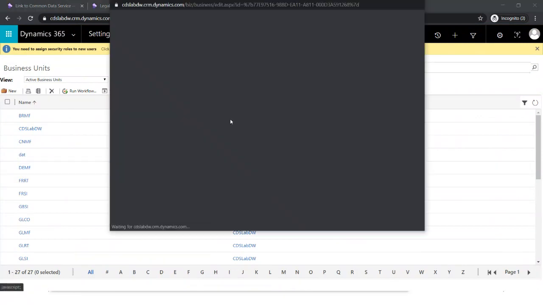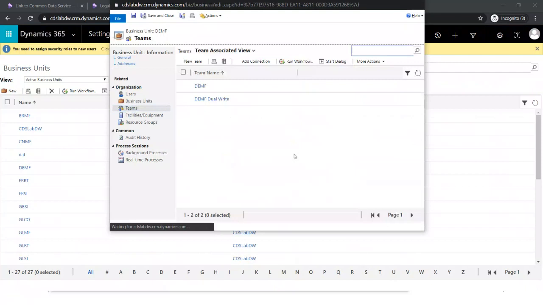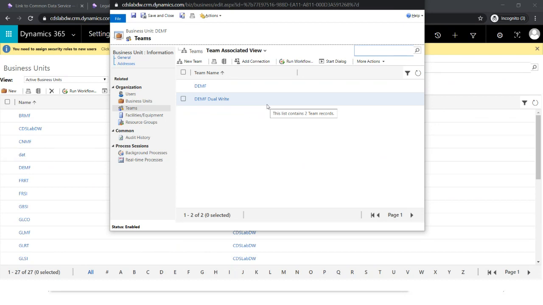Now, if you click on any of these business units and look at the teams, other than the default team, you will find that we have created our own special team. Now, this team is used when records are synced from a certain company in finance and operation and landed in CDS. The ownership of that record will be done through the special team so that that record lands in the right business unit. Let me show you that in action, actually, right?